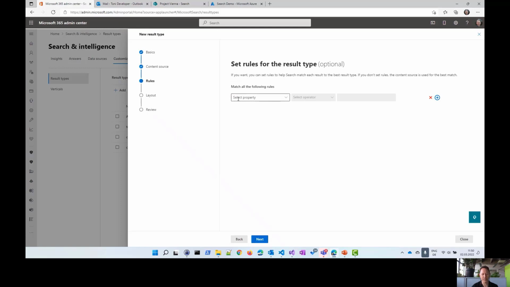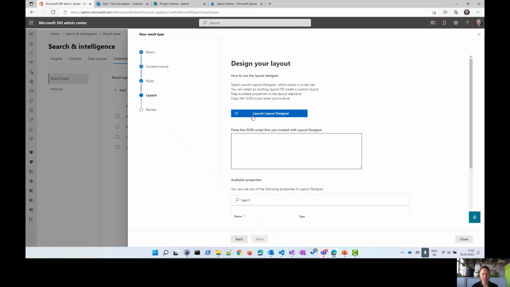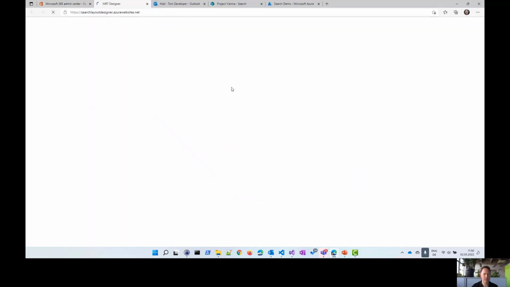Then I can also define some rules to filter that a little bit. And this is the important part. I need to define how the output shall look like. And I can do that with a so-called search layout designer. So I can do that.